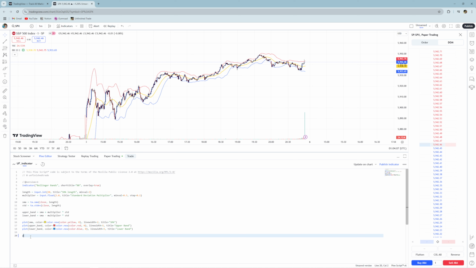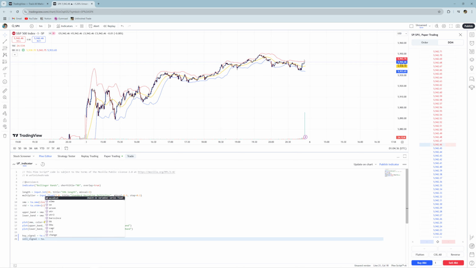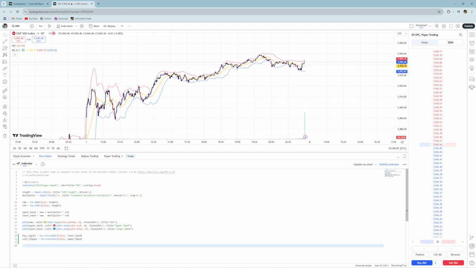first create the condition. So for the condition, let's put buy signal, and we're going to set this equal to ta.crossunder. So when we cross under the lower band, and then for the input here, for when the close goes under the lower band. Same thing for the sell signal. Sell signal equals ta.crossover. So when the close crosses over the upper band.